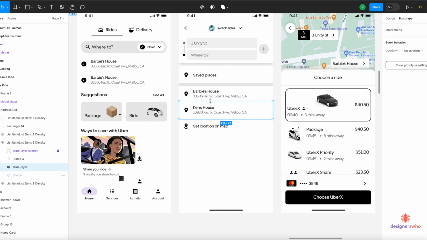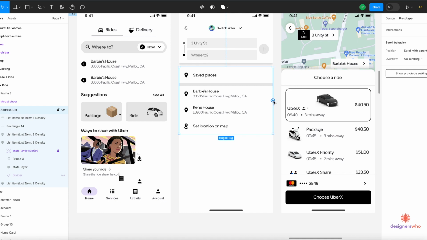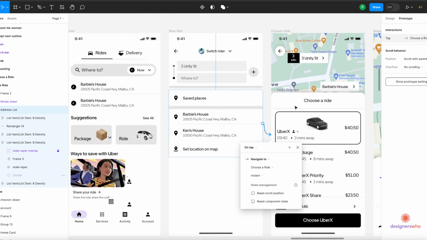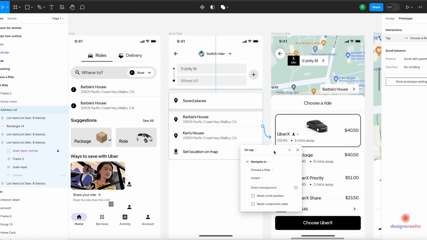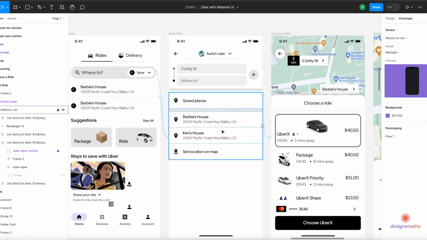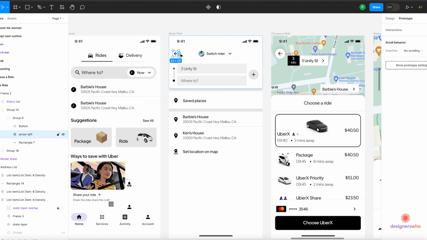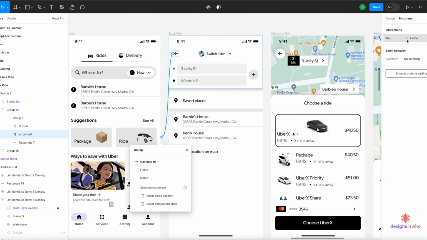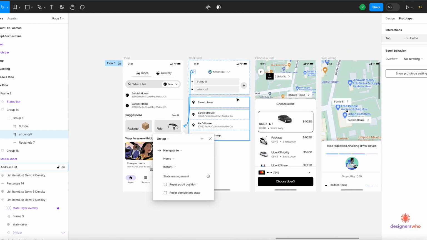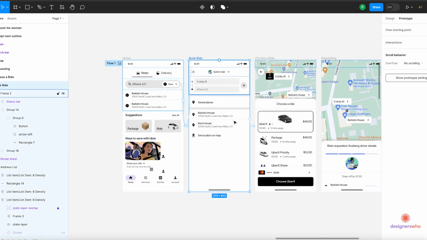So again, when you select an address, it should take you to choose ride page. Obviously, we're not doing this in detail because there are other pages that are not included, for example, suggestions, or say with Uber. Why is this here? Delete. Yeah. So we want this back button to link back to the home page. Drag on tap as well. We want to see everything that's connected to this page.